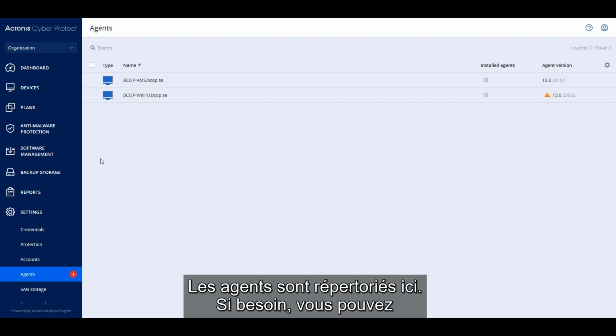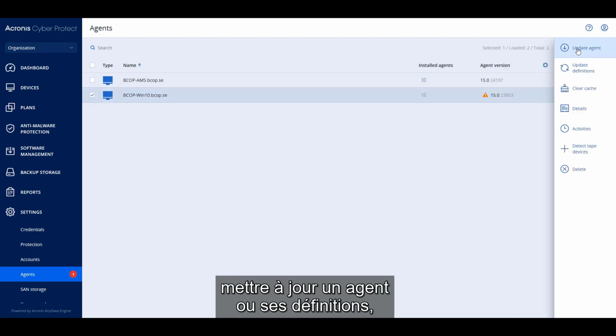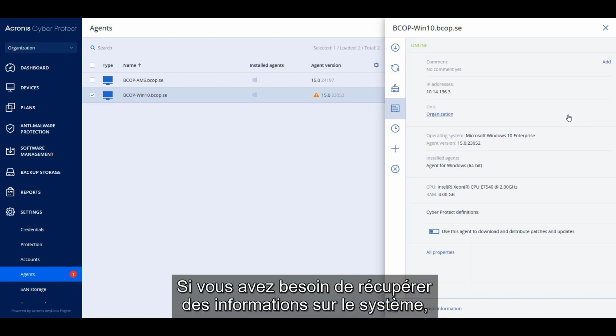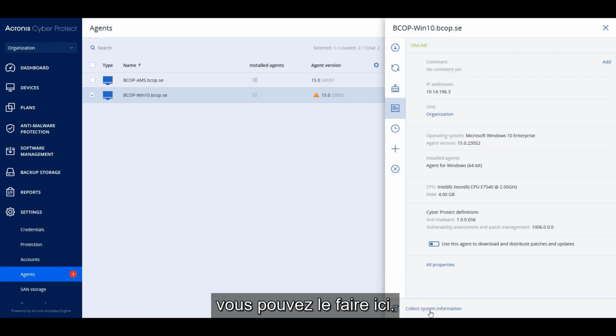Here's where you can see the agents, and if you need to update an agent, you can update the agent here. You can update the definition. You can clear cache. In the event you need more information, you need to collect system information, you can do that from here as well.